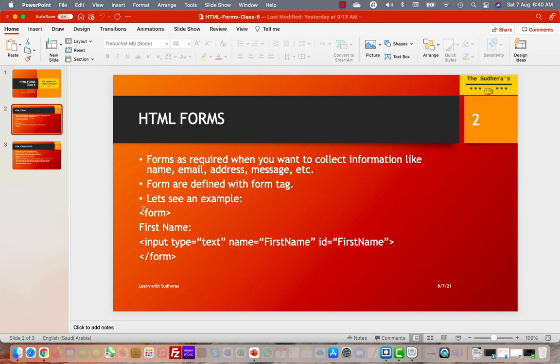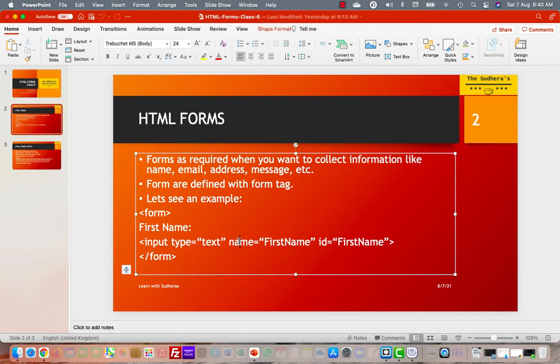Okay, let's see an example. Form we need to mention, and then there is a first name, and this is an input tag. Inside the form, this is the input tag: input type text, name first name, id first name. Name is the most important part in the input because name will carry the data when you are submitting the form. So let's see an example on our HTML page.